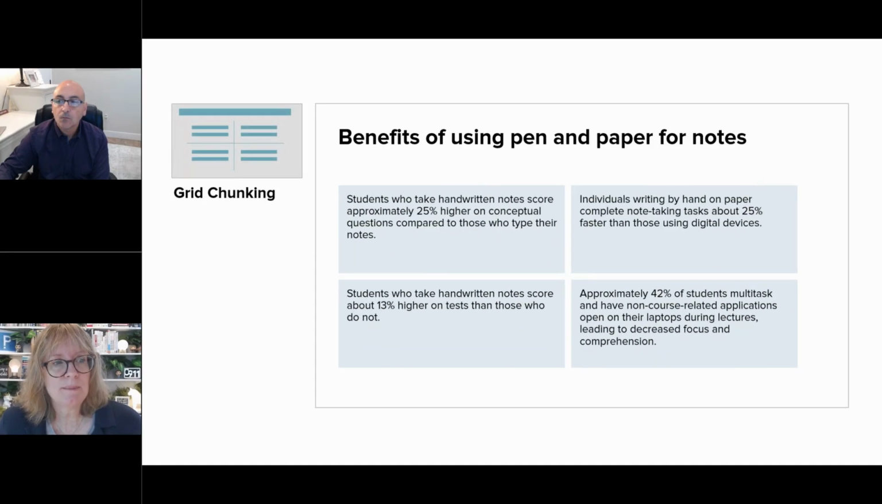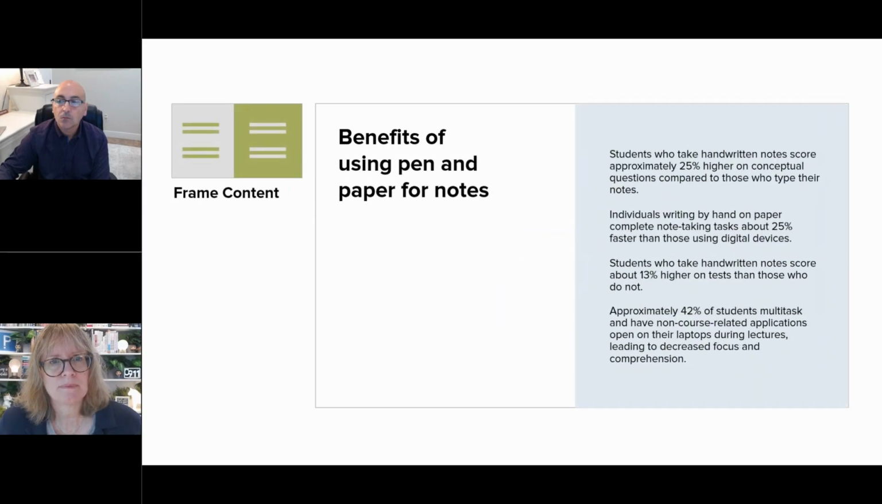The second option, basic grid chunking. Putting your content on a grid, like in this example using a quadrant, can also be a way to make text-heavy slides more approachable. The third option is basic framing of content. Adding some kind of a frame to divide the slides up in different parts will also help break up long sentences.